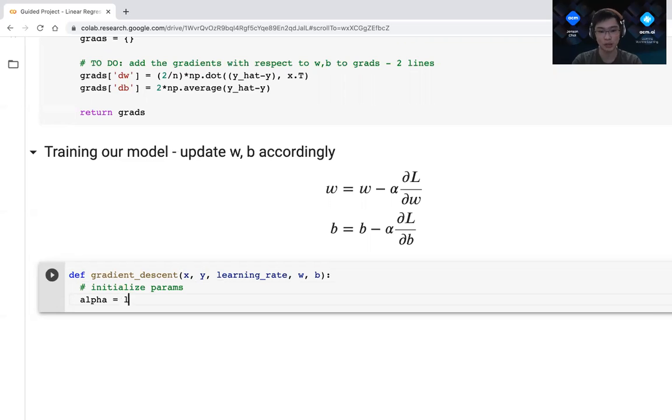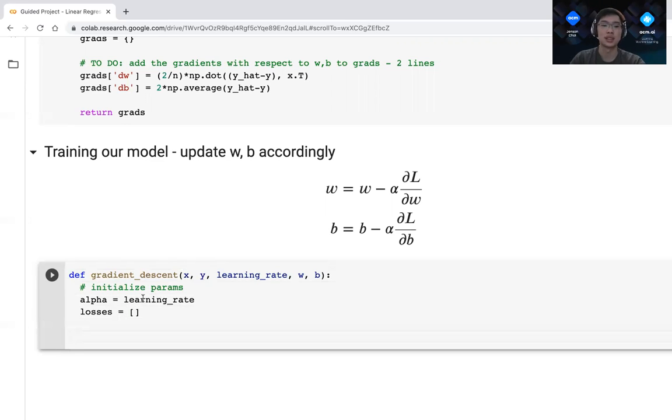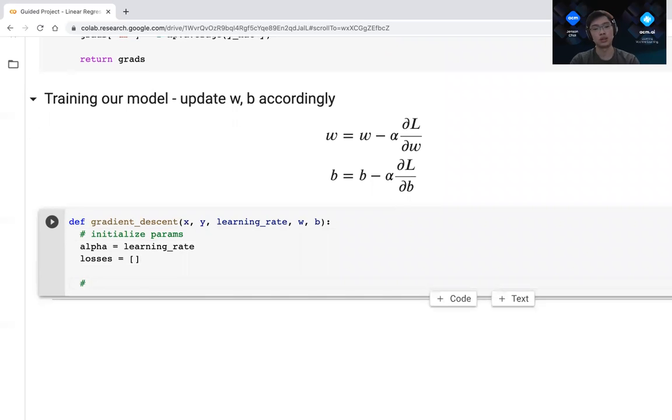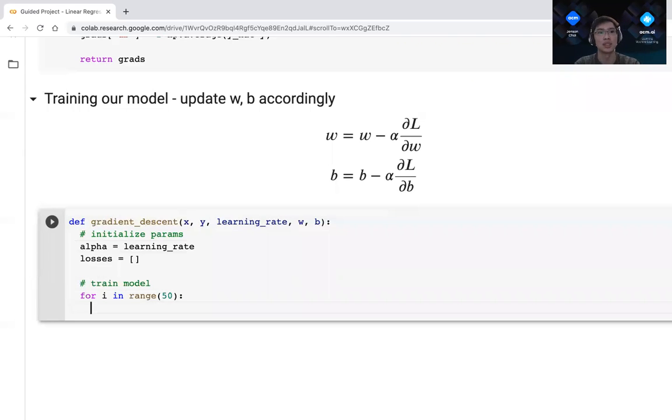Okay, so let's set alpha to the learning rate. And let's initialize our loss to be just a list of empty lists. All right, now we're ready to train our model. We're just going to do 50 epochs, so we run through our training data set 50 times.